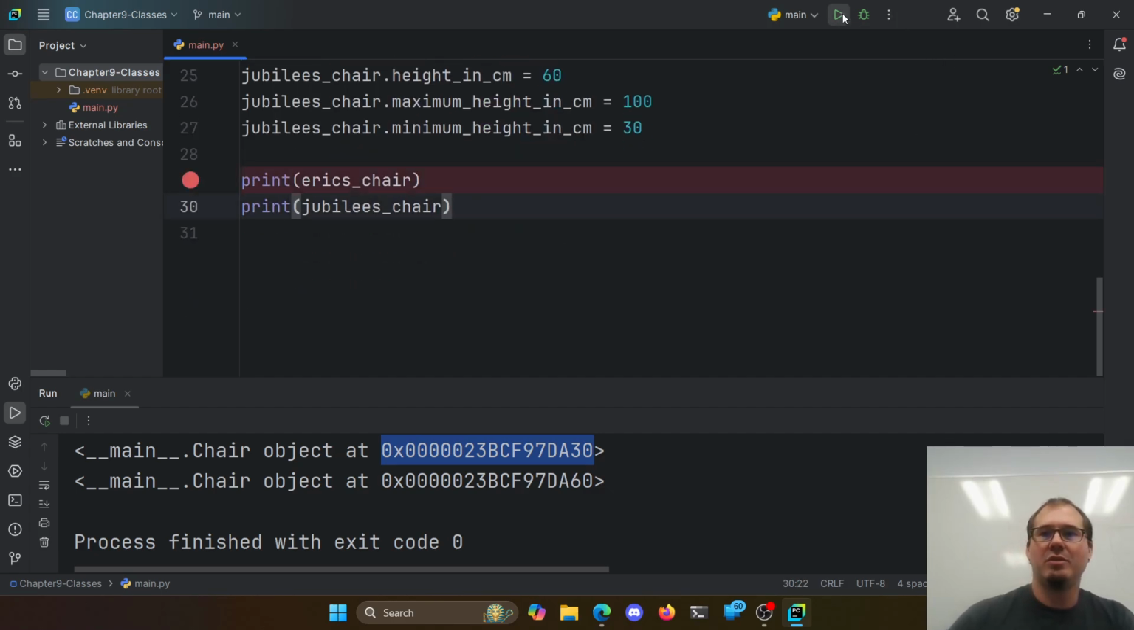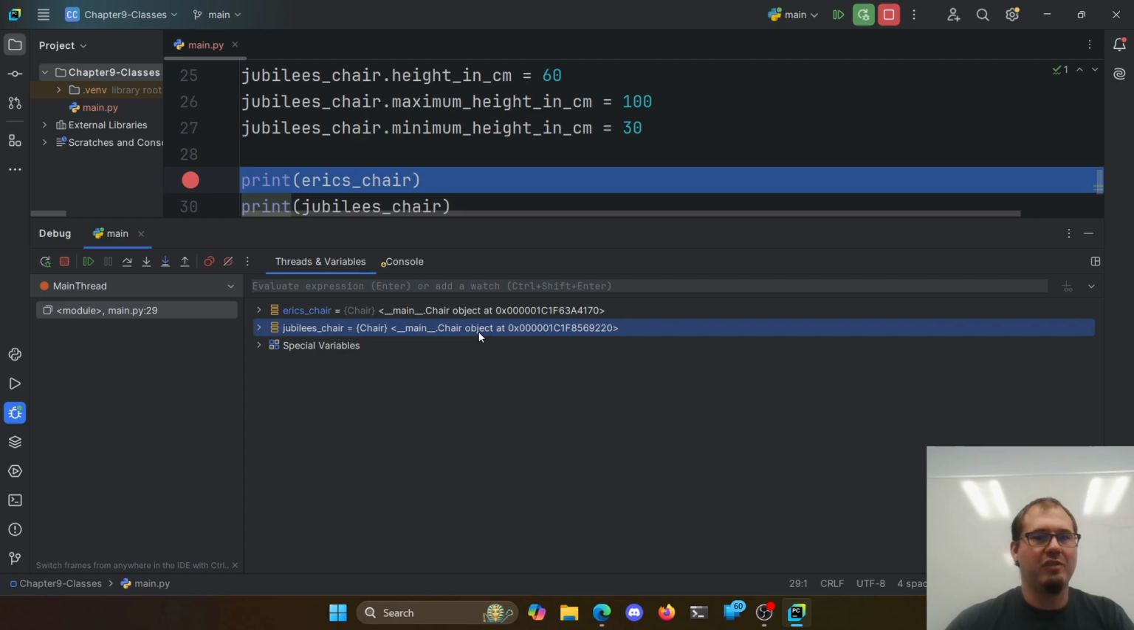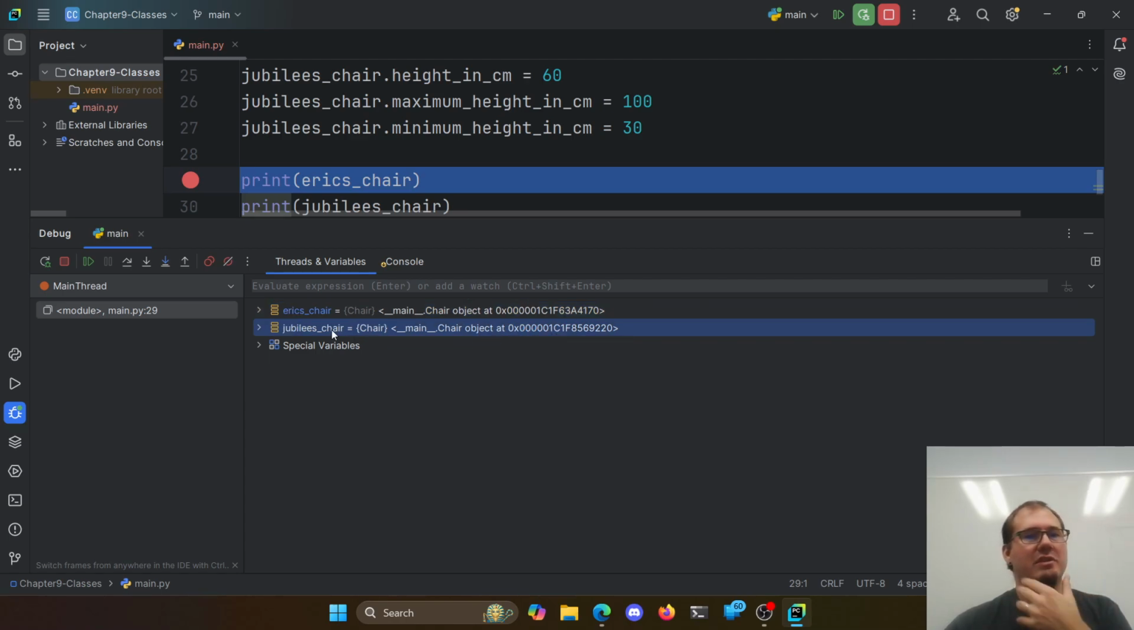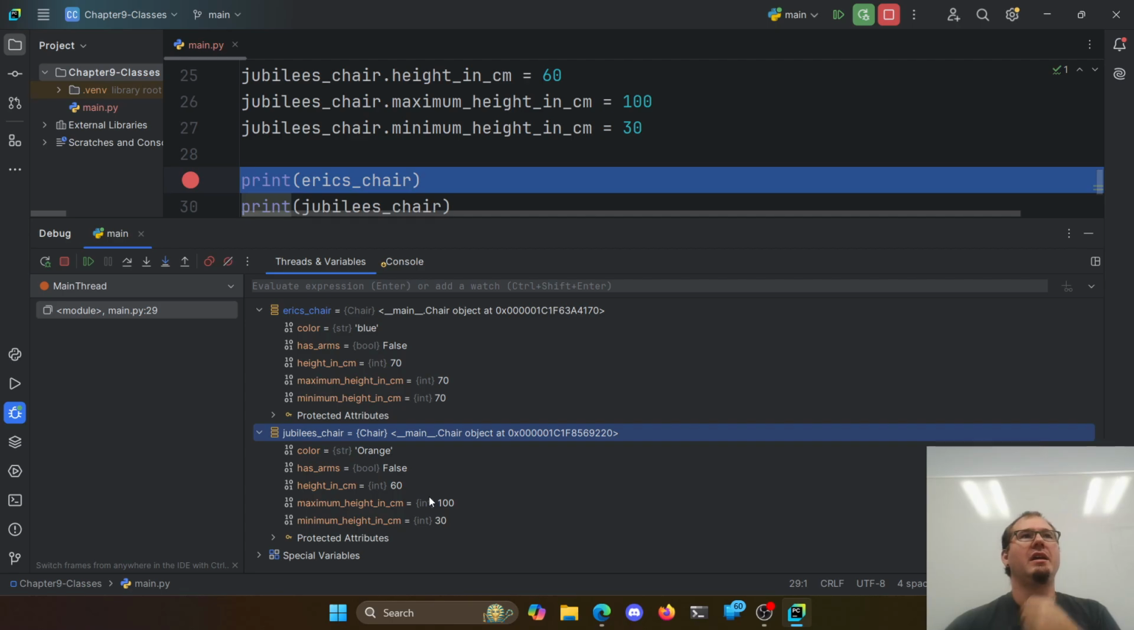So if I run this in debug mode, and debug mode is your best friend once we get to this, now I see Eric's chair and Jubilee's chair. Sadly, this doesn't zoom, I'm sorry, so it's a little small, but we see here's the chair object at this memory location, here's this chair object, but you can expand it and see all of its attributes. Each instance of a class has its own set of attributes. So I could have 30 different chairs with 30 different sets of attributes, and each of them will be individually unique, which is nice.